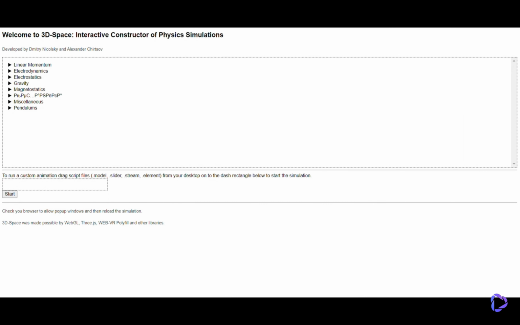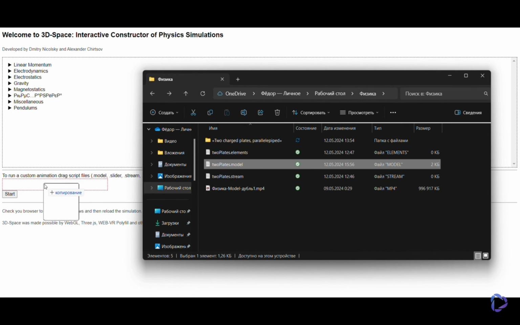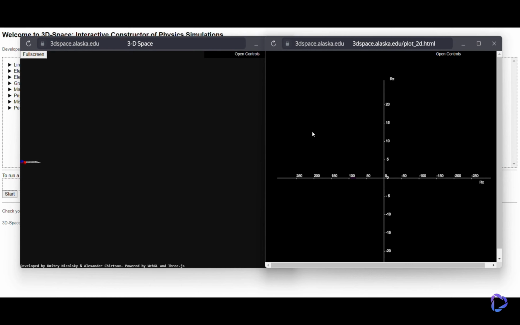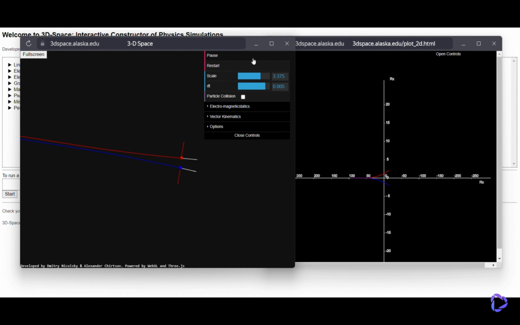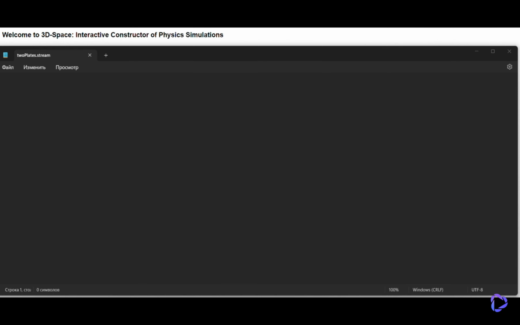Let's analyze the model that has been obtained. To do this, let's save the file and relocate it to Alaska for further examination and evaluation. Press the Start button to initiate the process. Take note of the presence of two objects, namely vectors of force and velocity. Additionally, observe that the graph has been opened in a separate window for visual representation and analysis purposes.